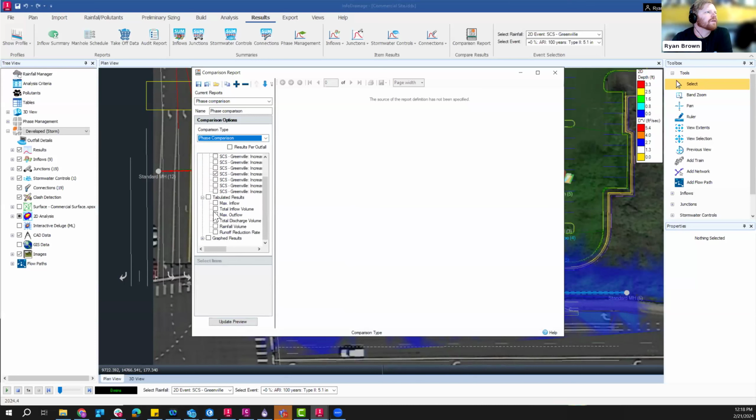And then once I go through here, I'm going to do max outflow in a tabular format, as well as looking at a graphical format.